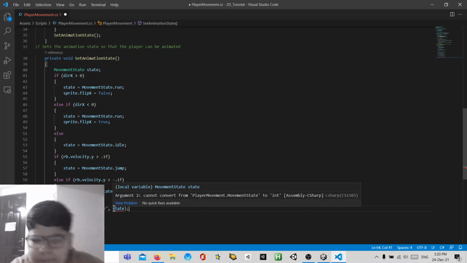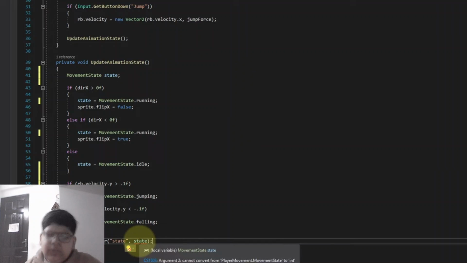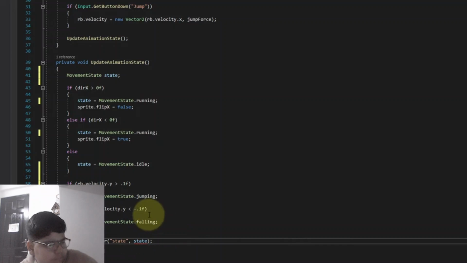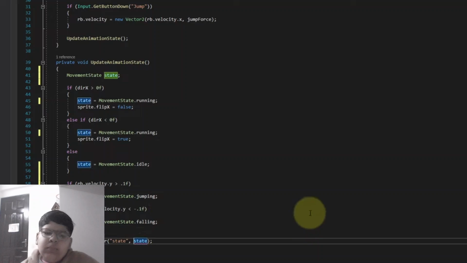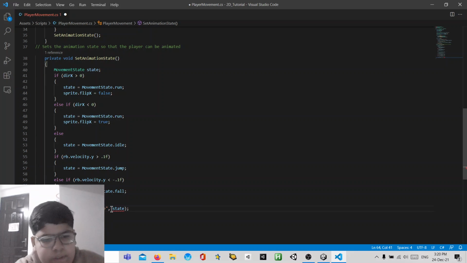Cannot convert from player movement of movement state to int. Why? We've got state over the movement state. Oh, he also has it. Now this shows a warning because this expects an integer and our state is our enum. But as we already said, each of these enum values has an integer value to it. So what we have to do is we have to go before state here and in parentheses we write int. This casts. Okay, so this passes the integer values.